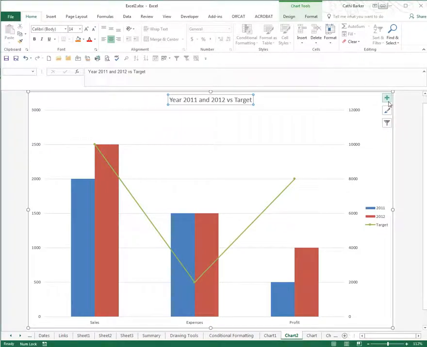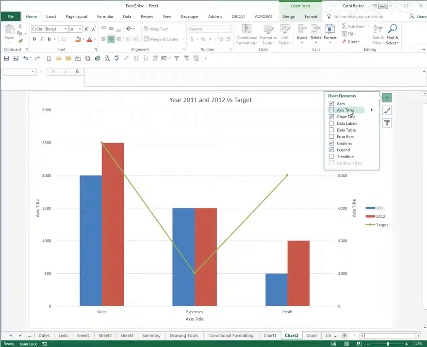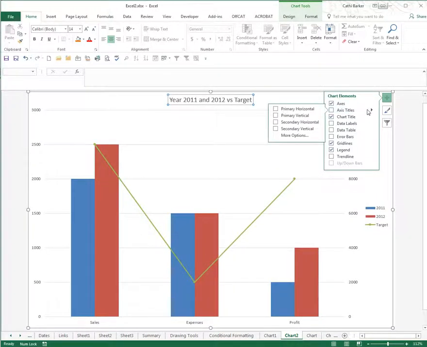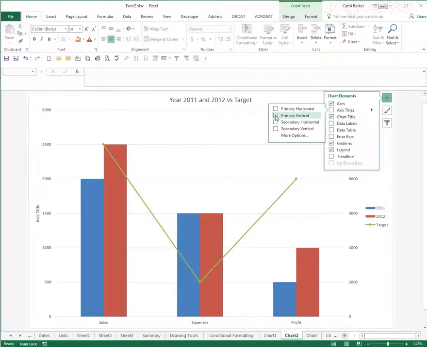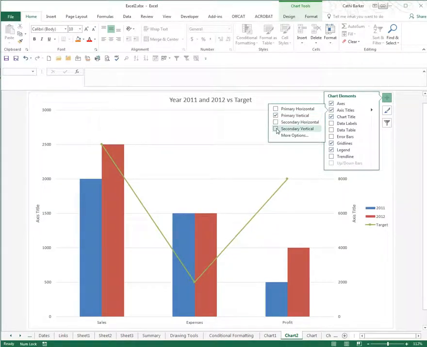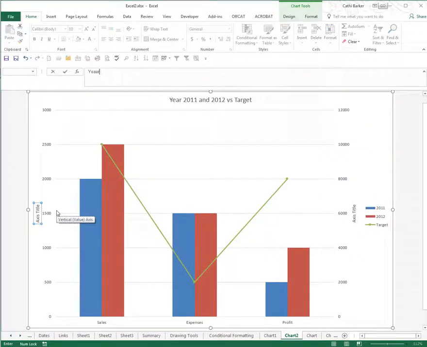I might like to add some axis titles, so I hit my green plus, rest on axis titles, hit the black arrow and choose a primary vertical and a secondary vertical on the right hand side. My primary vertical I'll then click and edit, and I'll give it the label years. My axis title to the right I'll now click, and I'll call that one Target. So I know to read my target values against this axis and my years against this axis.